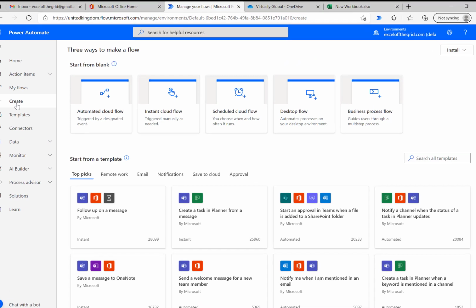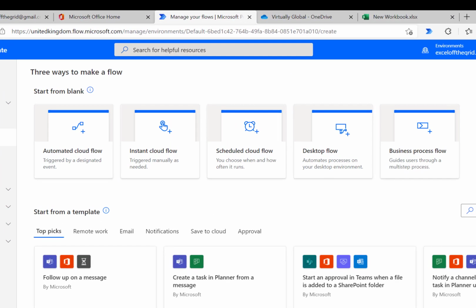And you'll see at the top there that we have a number of triggers. So this determines what will make our flow run. So for example, the first one, Automated Cloud Flow. What this means is that the automation will trigger or start based on a specific event. And that event could be the receiving of an email. That event could be a file being saved in a folder. There's lots of triggers that we can see in there.